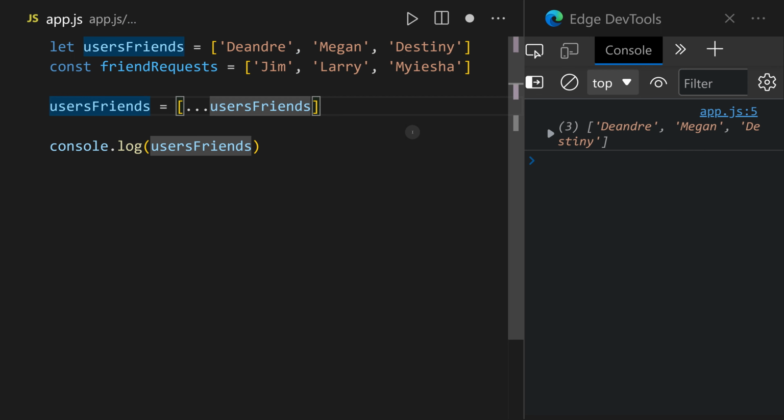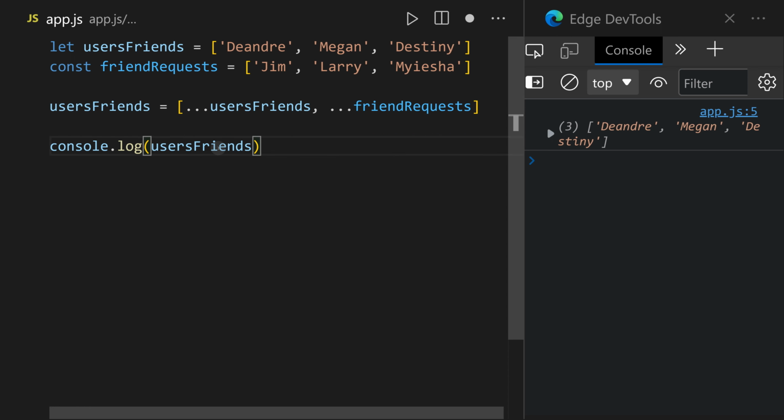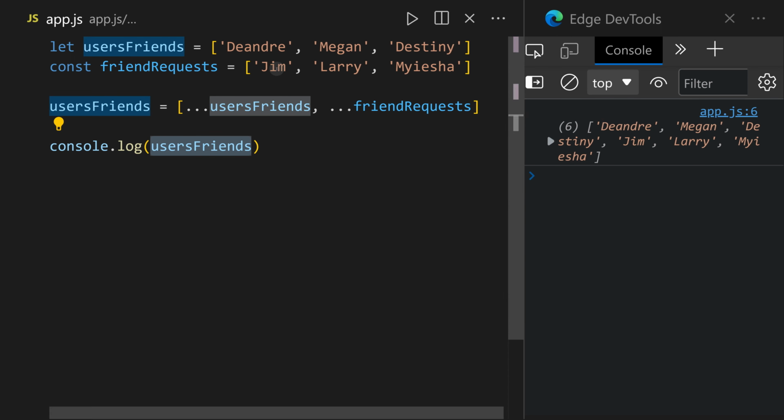So we have our users' friends, and then I'll just write the comma, and then also we want the contents of our friend requests. Now, when we log out users' friends down here, we see that sure enough, we have all of the contents of the users' friends and all of the contents of the friend requests all in one variable. That's great.